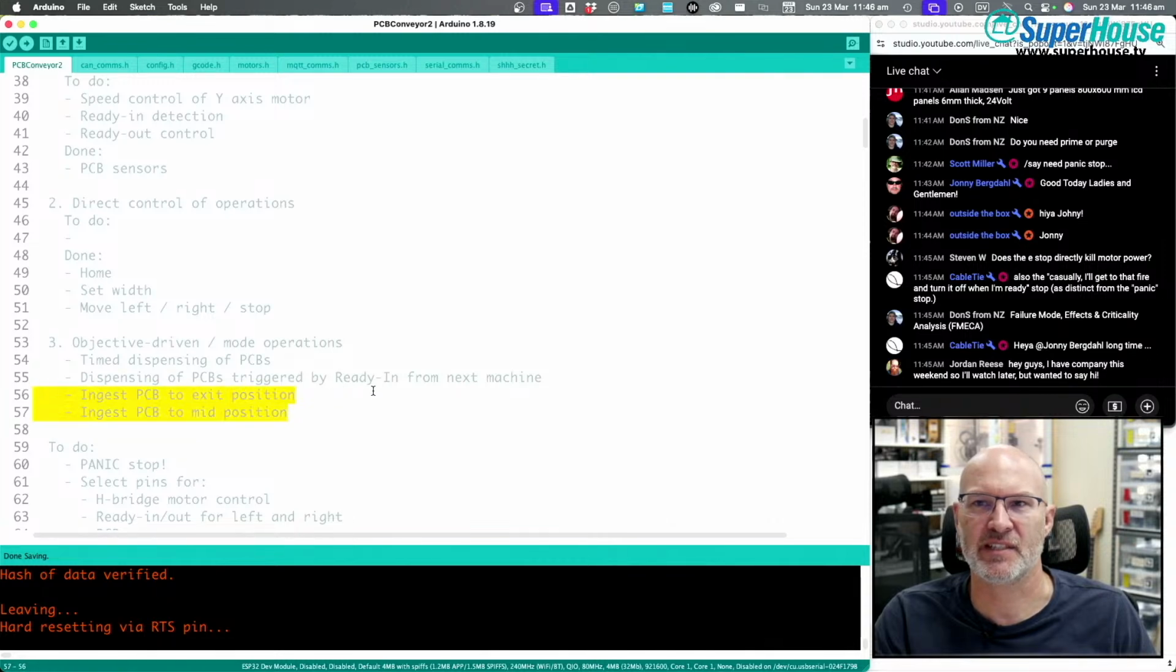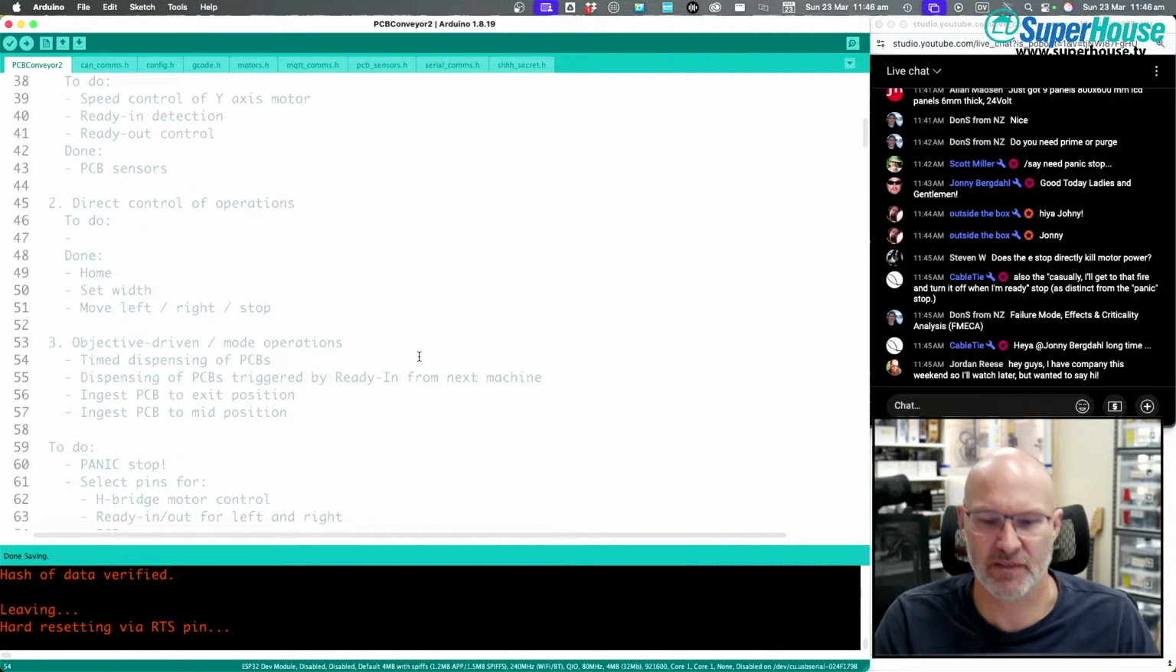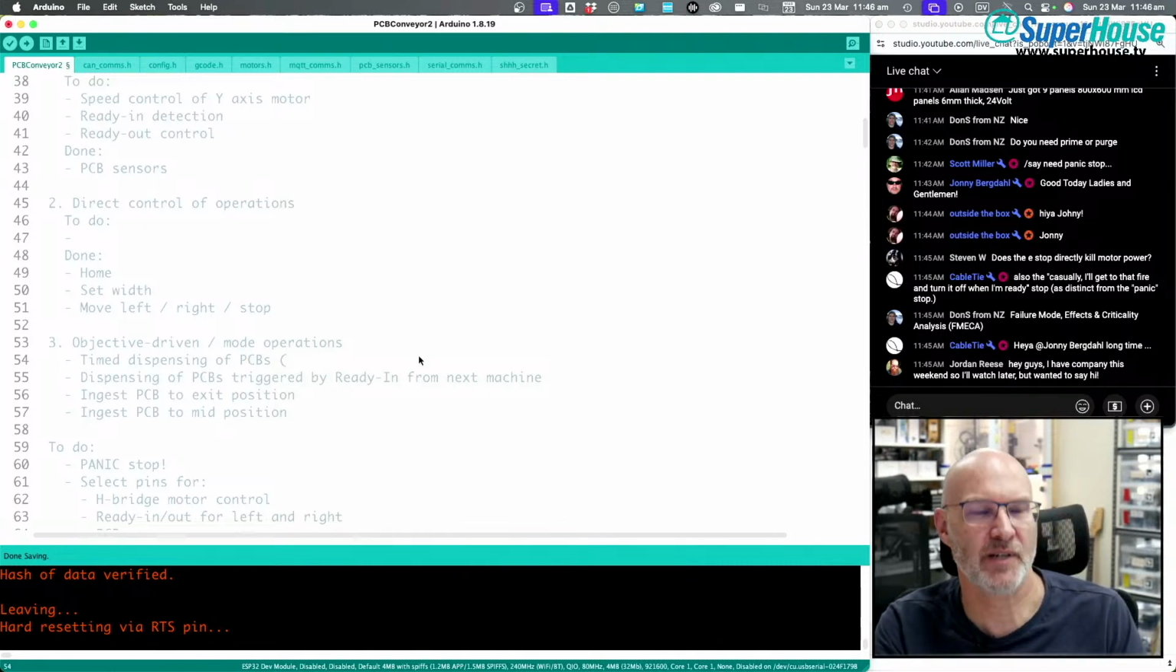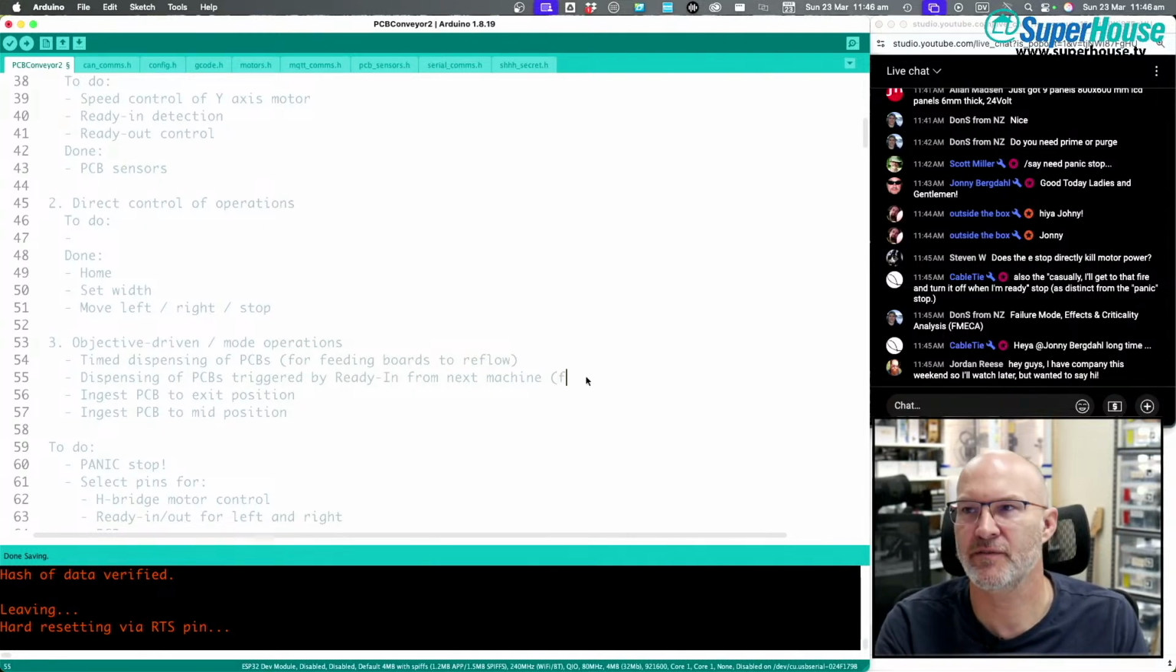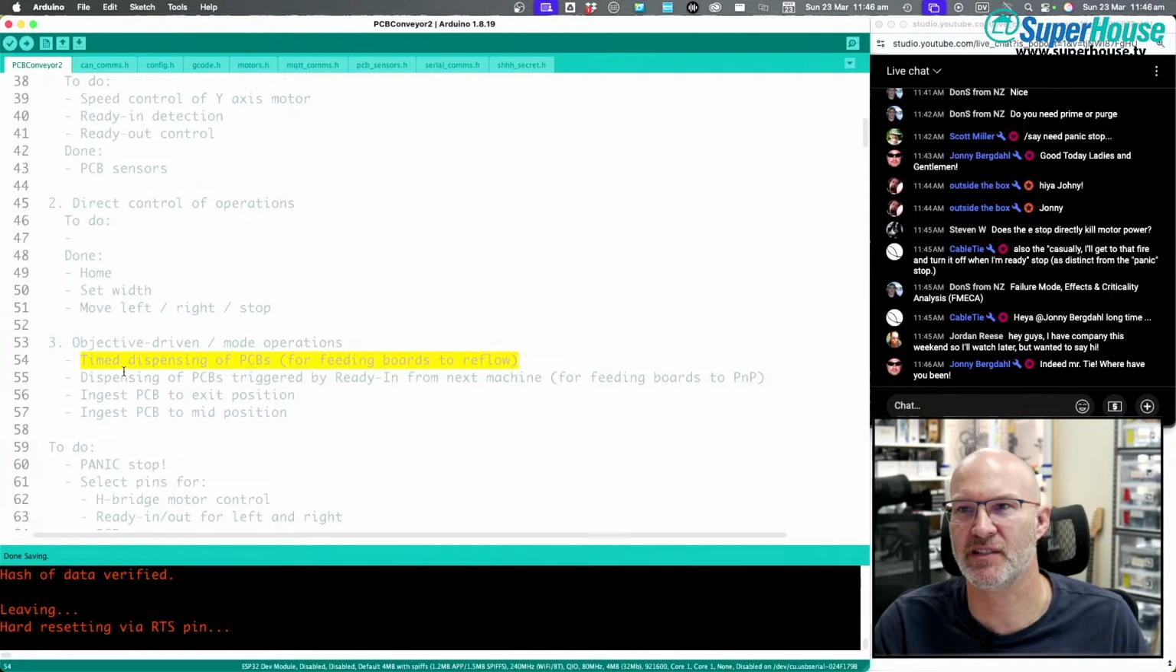These are for the inspection mode. In fact, I'll write it here to make it really clear: this is for feeding boards to reflow, and this is for feeding boards to PNP. So it's two different use cases there. One's on the output side of the production line, so it's going to the reflow, and the other's on the input side of the machine.